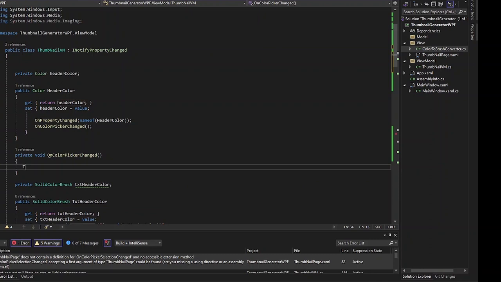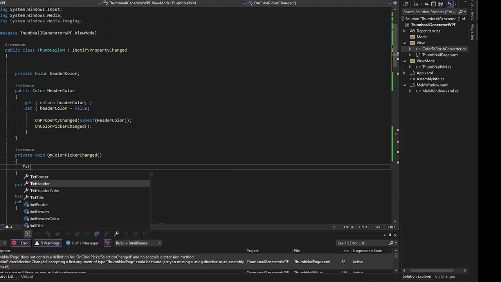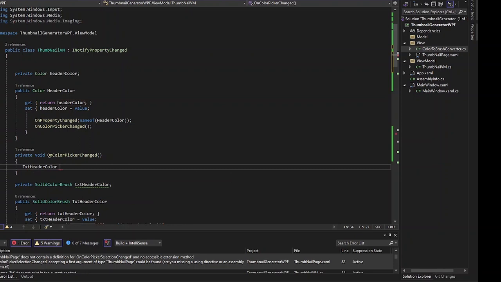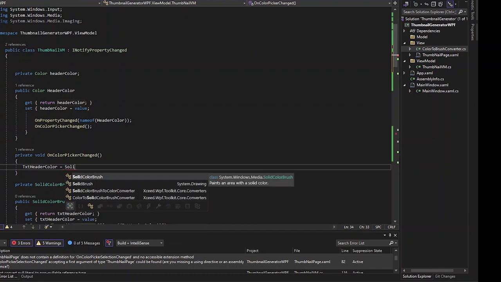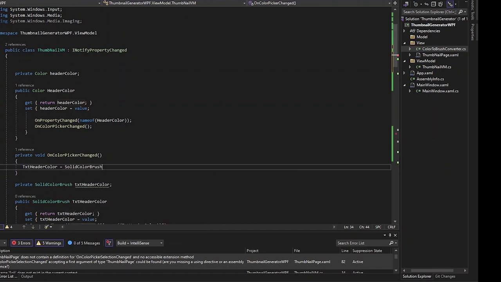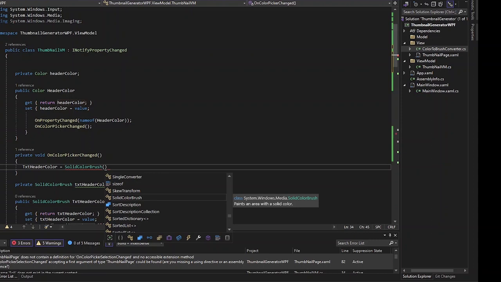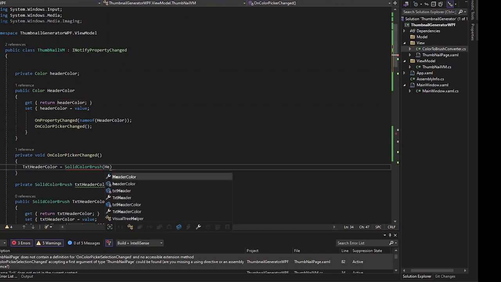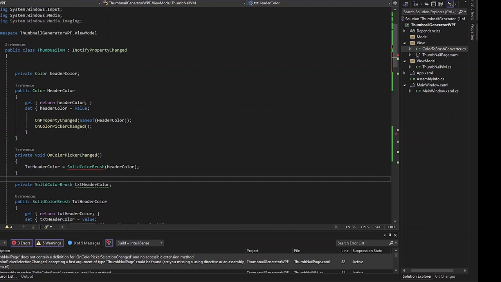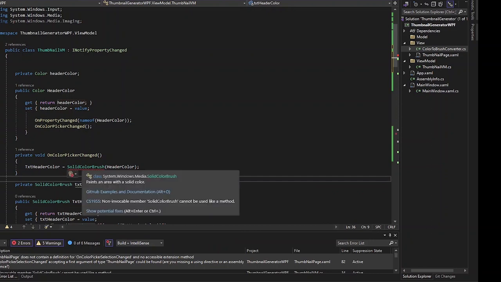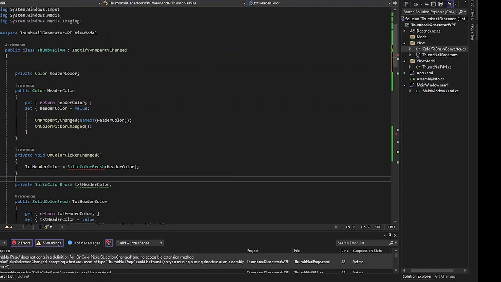All right, so now I could just return, basically set the text header color is equals to solid brush, then put in the header color. I think this should work, right? Cannot be used like a method. What?